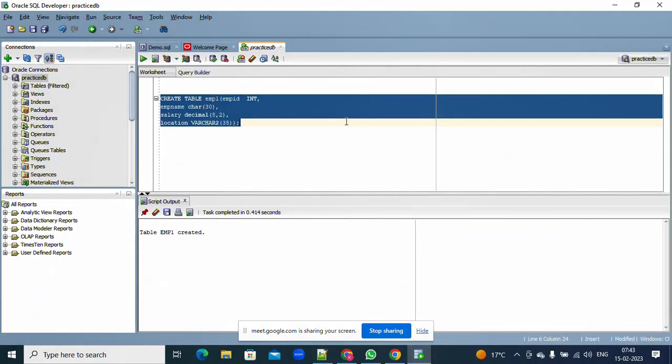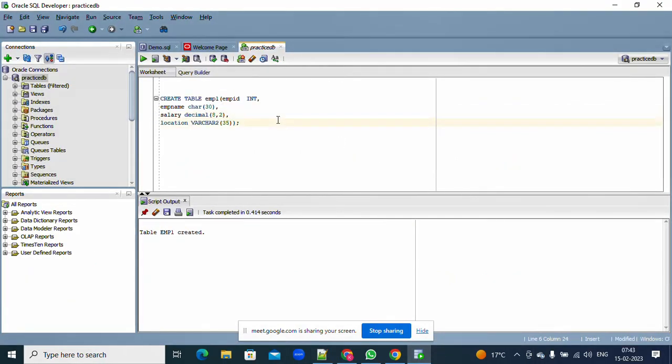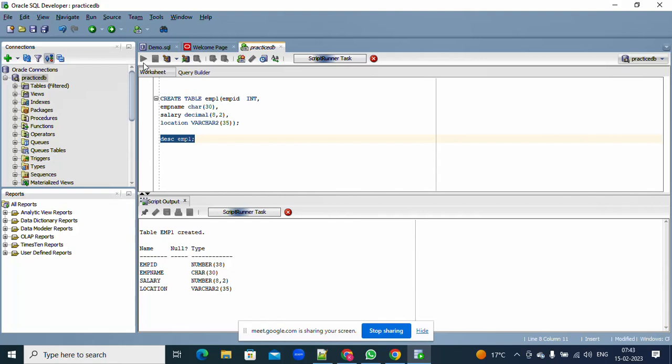If I would like to see the structure of a table, desc emp1. So the structure of the table, in essence, what are the columns we have and their respective data types, all that information is going to be displayed for us.